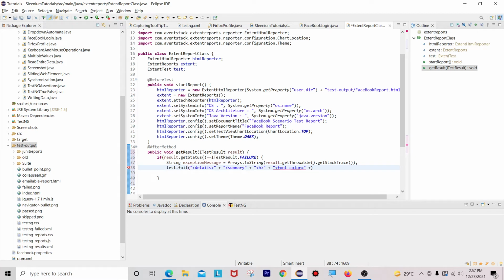Red color. If my test case got failed, I want to have it in red color. If my test case got passed, I have to have it in green color. If skip, that is in yellow color. We can have all this. So okay, that is fine.